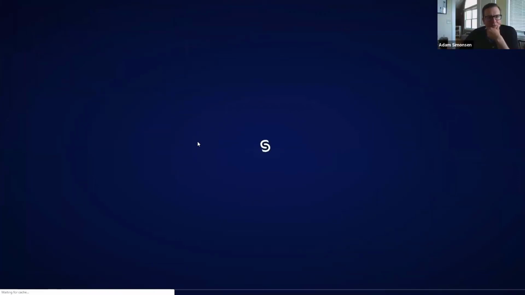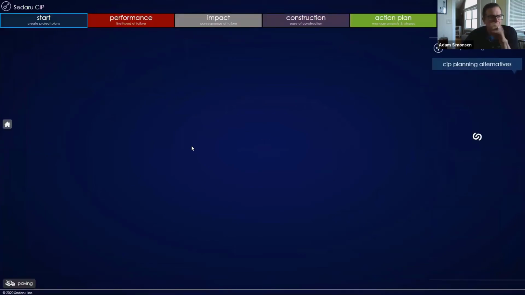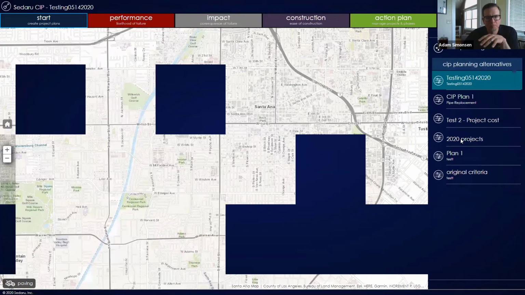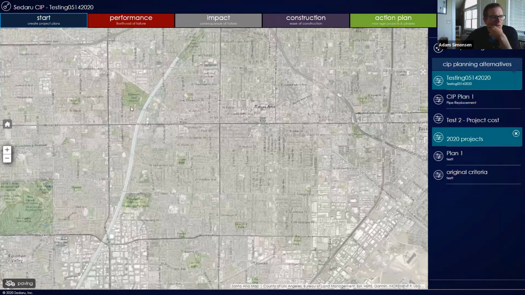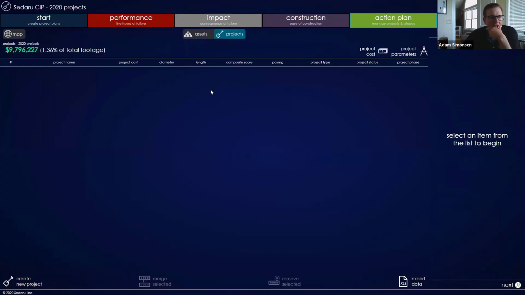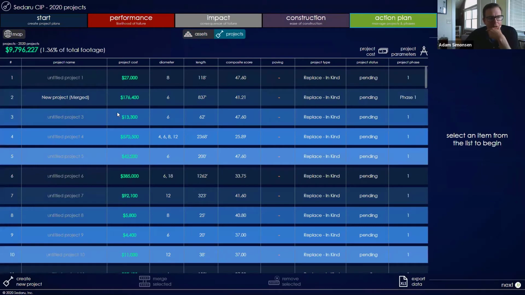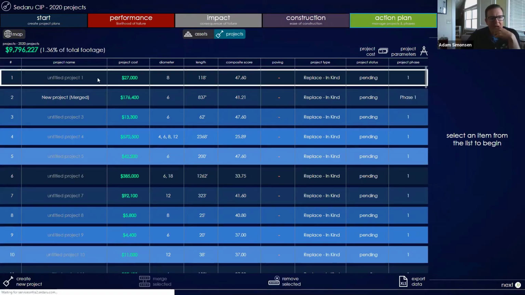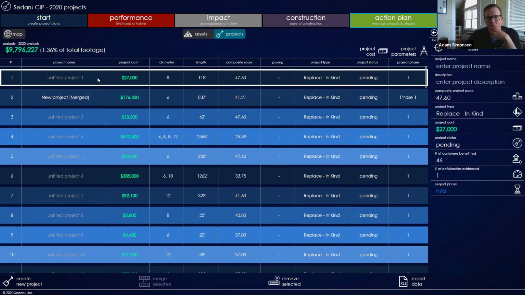So what I'm going to see is the table is going to have a project view as opposed to the asset view. The projects view is actually taking all those different segments of pipe and grouping them together. Matt, do you want to talk a little bit about the methodology for how that grouping works by default?